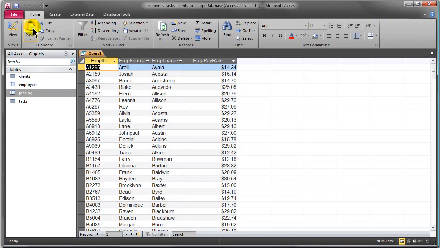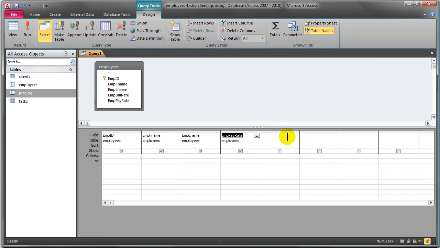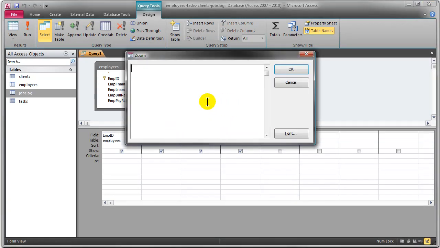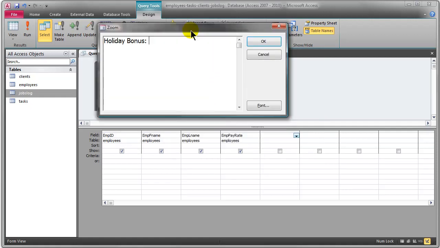If I run the query right now, I see that I've got my 300 employees listed, and I see their pay rates right there. Jump back to Design View. I'm going to right-click on the next blank field, and I'll zoom in. And I'm going to create a new field called Holiday Bonus. Their holiday bonus is going to be very simple. It's going to be their employee pay rate times 10.